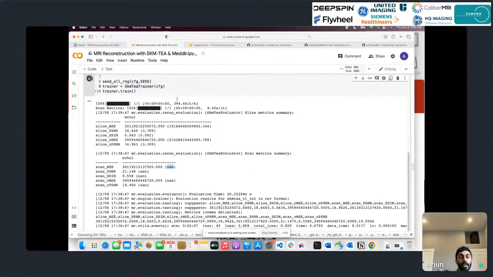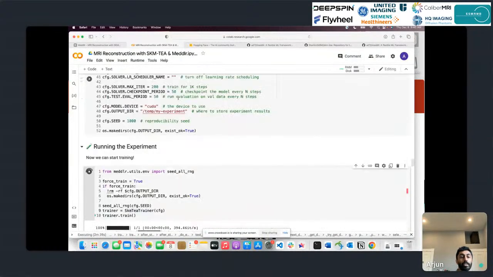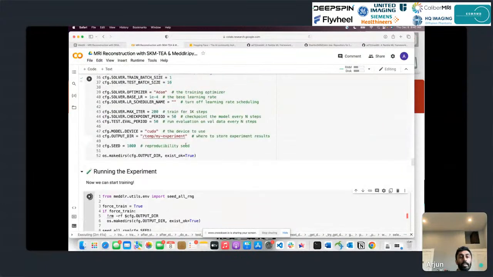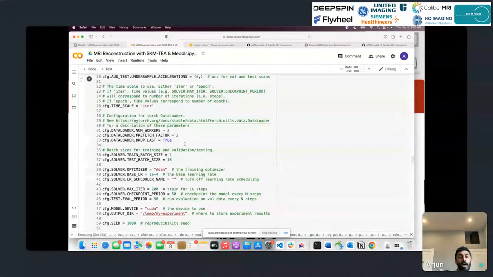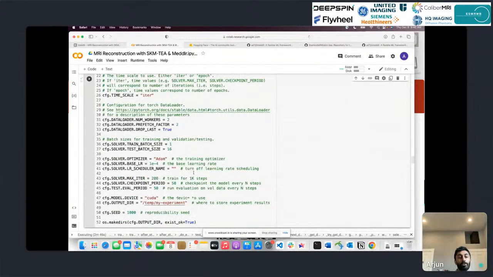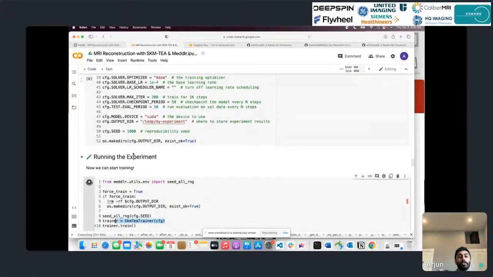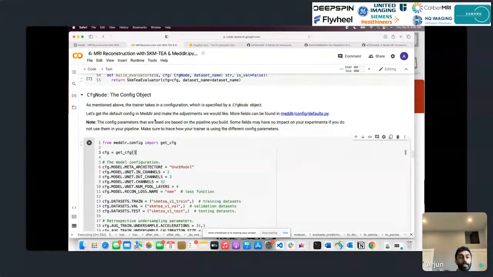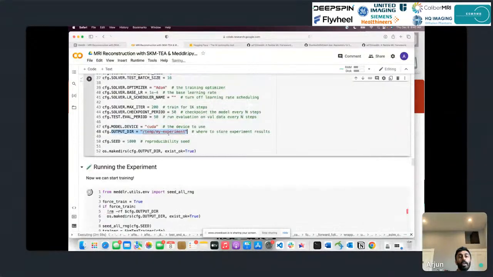As this keeps on training, another thing that was important to mention is that whenever you start training with your trainer, this automatically writes your configuration file to whatever output directory that you set here. So what this does is that now, even when you're trying to read, run, or reproduce your own experiments, you know what the particular config was for the experiment that you're looking at.